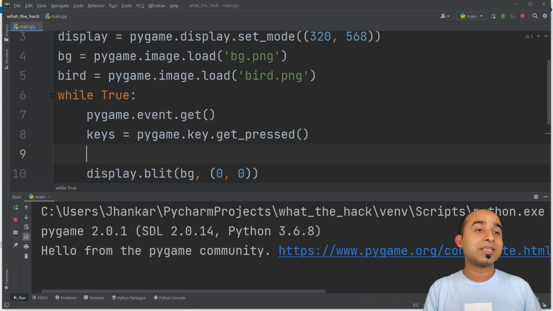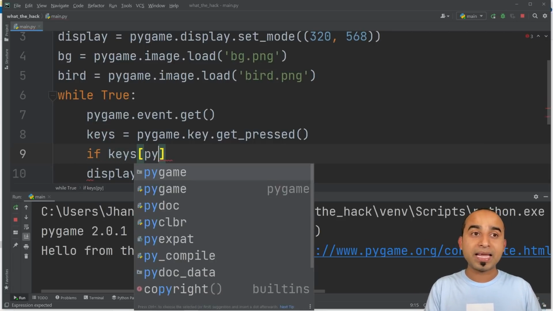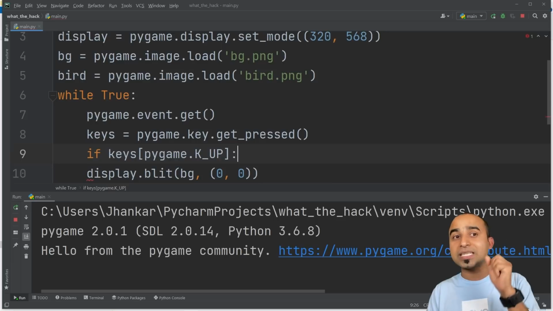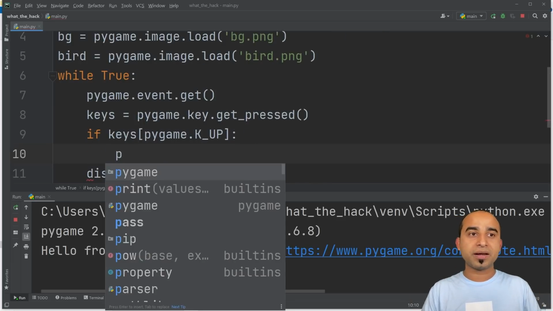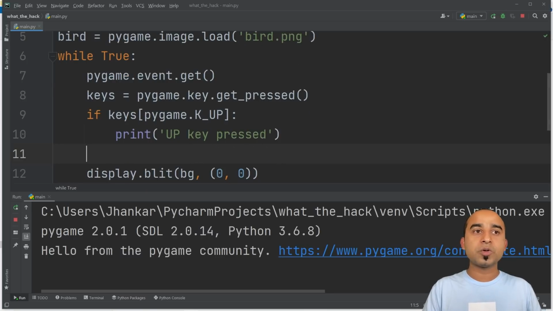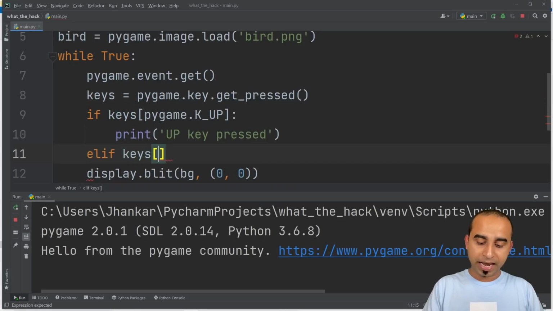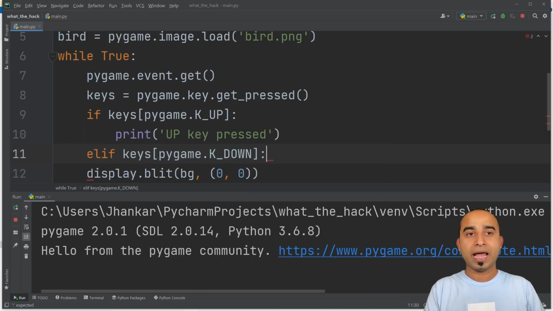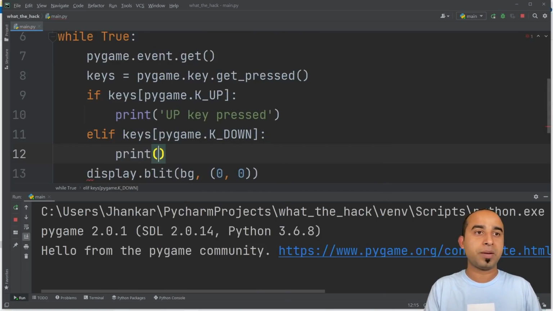And if you want to prove this, you can just write an if case. For example, if keys, and it has pygame.K_UP, that means whether you are pressing the up key. And you can print here something like "up key pressed". And you can do the same thing for the down key, maybe with an elif. If the key you pressed has pygame.K_DOWN, then in that case you may print "down key pressed" or something like this.